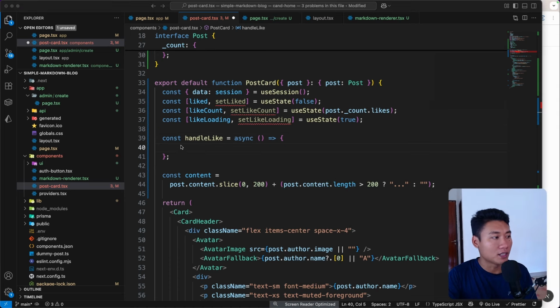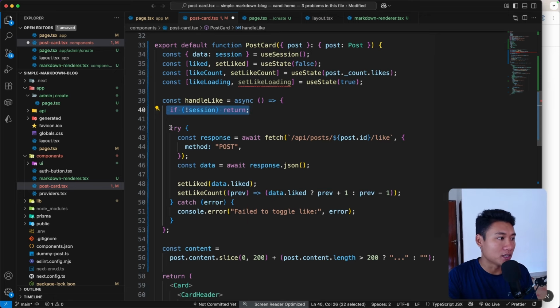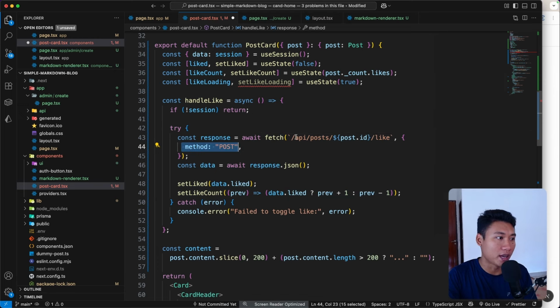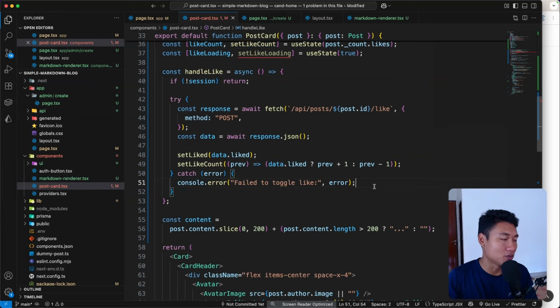So what I'm going to do on that function is first I'm going to check if the user not login, just return nothing. If user login, try this fetch request. So as you can see, it's basically make a post request on the API slash post slash whatever the ID and then slash like, right? And then just put the like value on the setLike state and then count to the setLikeCount. And then if something wrong happened, just console error. Super simple. Let's save that and let's create the post ID slash like.